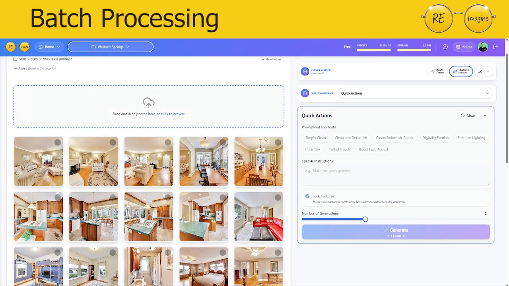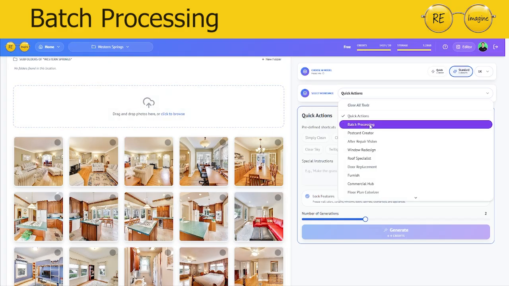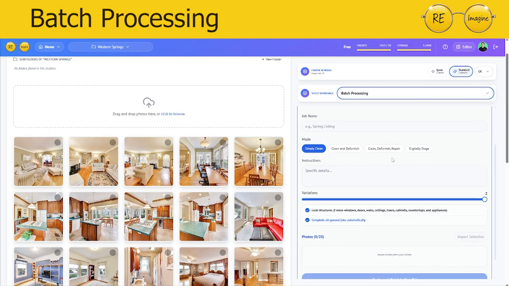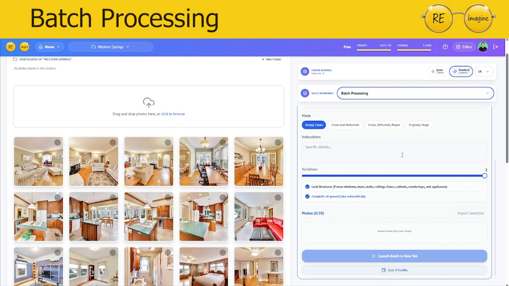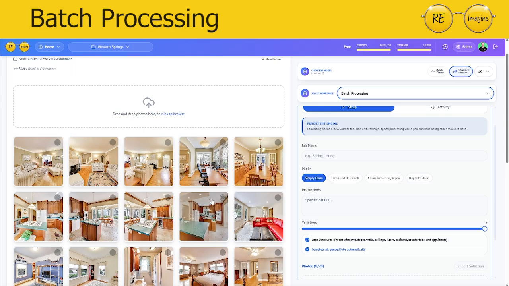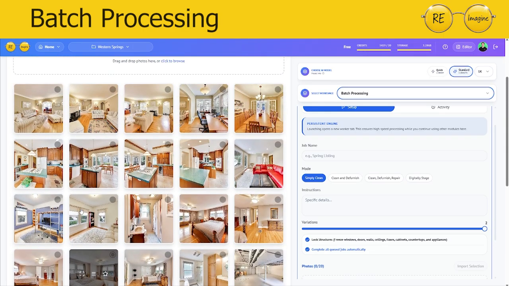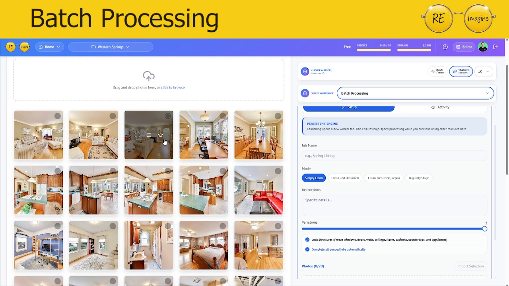So while our other tutorials have started in quick actions, we are going to come down to batch processing. All right, different interface, but it's okay. It's all pretty much the same. So the first thing we're going to do is we have our photos. We've been using this house for our tutorials. We want to de-furnish each room, but instead of going one at a time, we just want to select all our rooms that need to be defurnished and do them all at once.